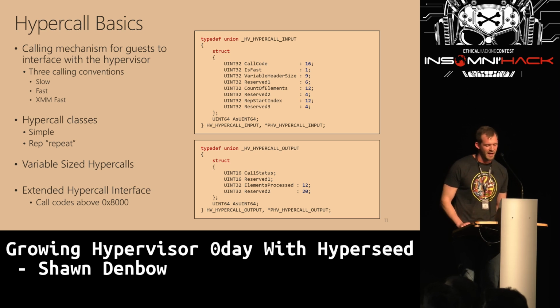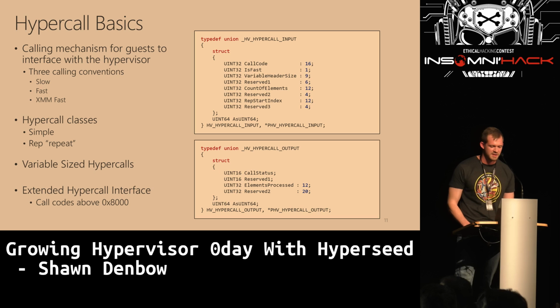The third one is very similar to fast. It's called XMM fast. Essentially, if your processor supports the XMM registers, you can use up to 6 of the volatile ones to provide 112 bytes of input. Additionally, you can utilize these for output as well.